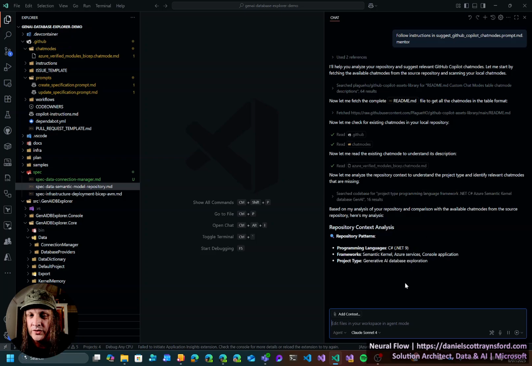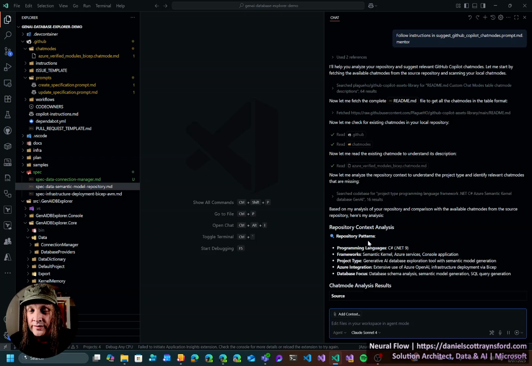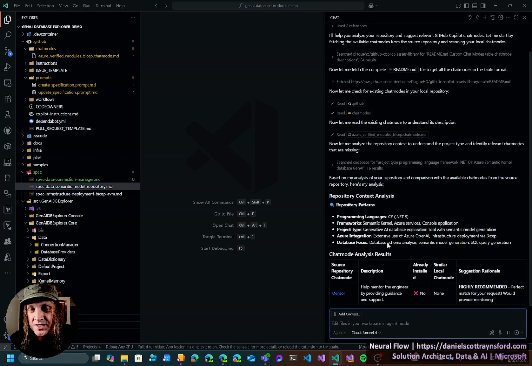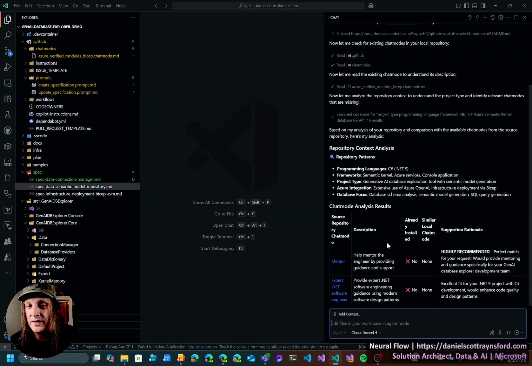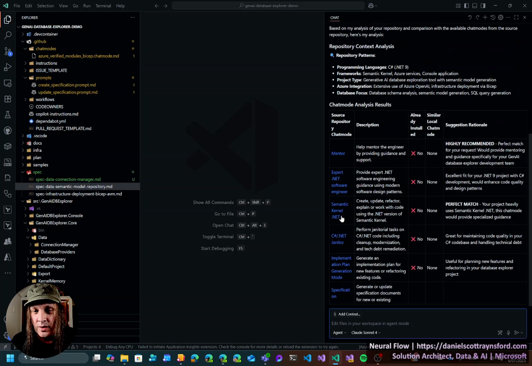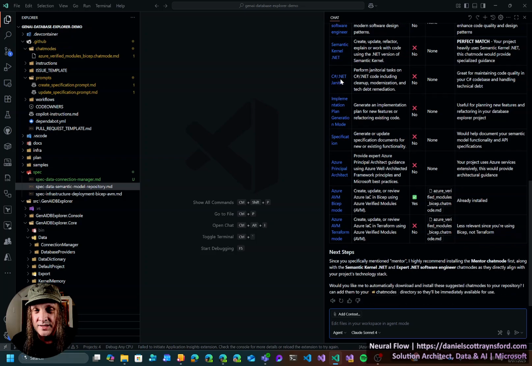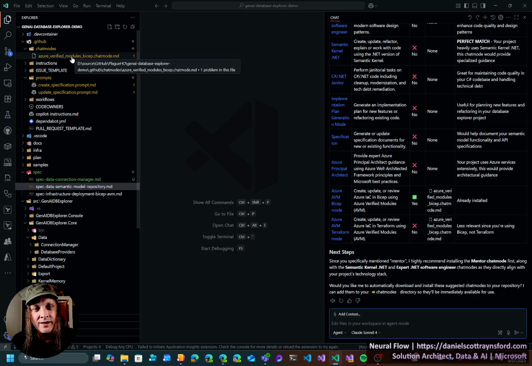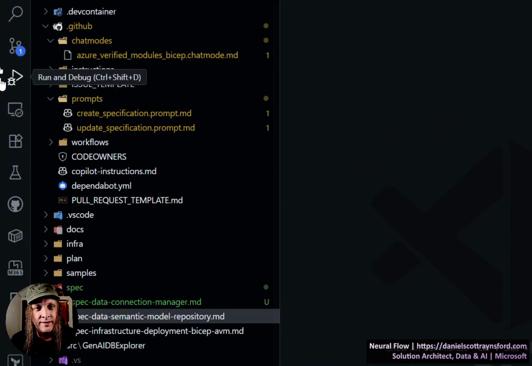It's already got the list of chat modes. So this is what it's told me I've got in my repositories, a bunch of C#, .NET 9 stuff, fantastic, got semantic kernel. So it's suggested number one, mentor mode. But it's also suggested a few others: expert software engineer, C# .NET janitor, implementation plan generation mode, that's a good one. I might need architect, there's a whole lot of stuff because I'm using Azure. You can see here, it's suggested one, Azure AVM and Bicep mode, but that's already installed. So it said, don't worry, I've installed it. It's looked over here in my repo and seen that it's there.